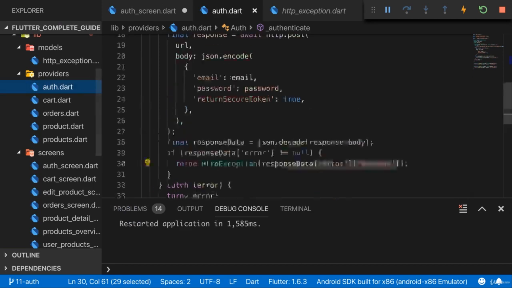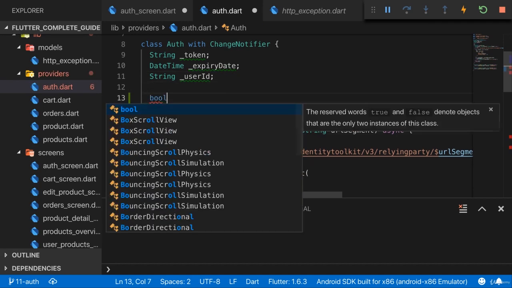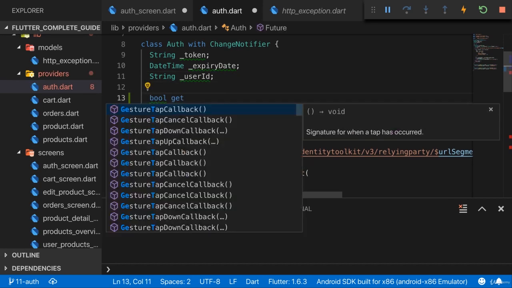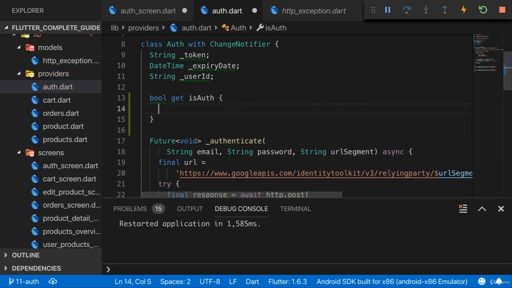So let's go to the auth Dart file, and up there I'll add a new getter which should return a boolean, which I'll simply name isAuth, because that is what I want to return here. And we can have a very simple rule here. If we have a token and the token didn't expire, then the user is authenticated.